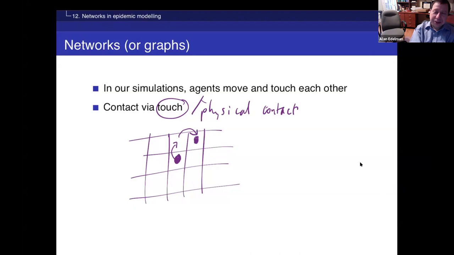Not quite sure what question you're asking. Yeah, I'm asking: so far we've had people moving around in space, and when they hit each other in the same place, that is when they can transmit the infection. But now I'm asking, can we step back from that and try to represent in a slightly more abstract way who I can infect? You mean somebody within 6 feet of me?